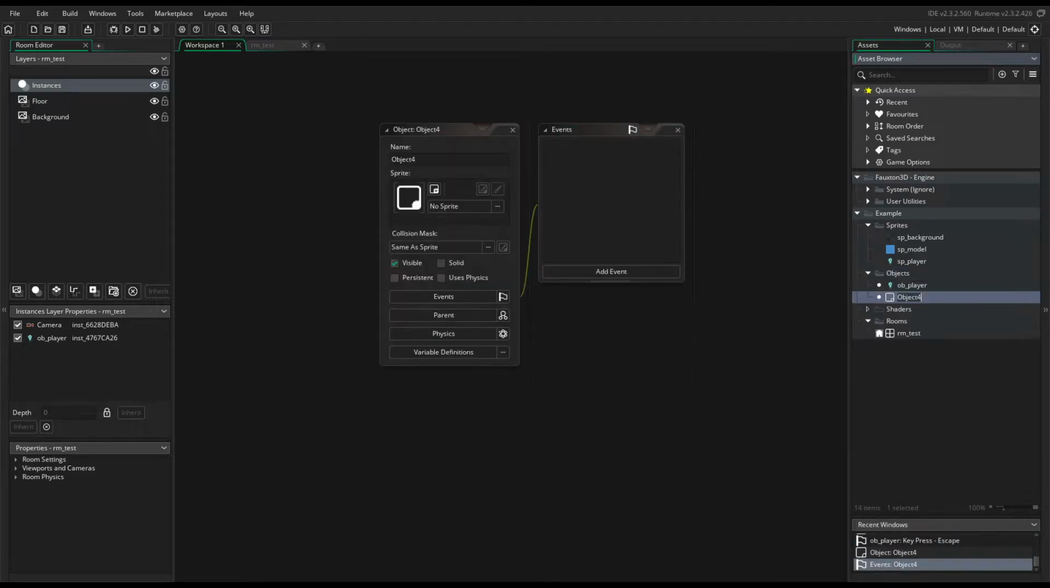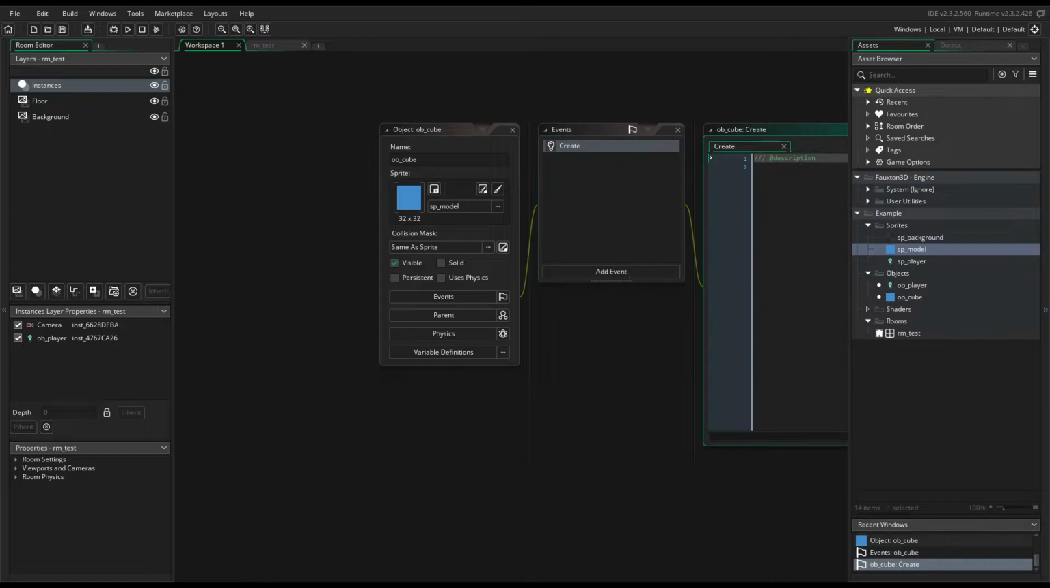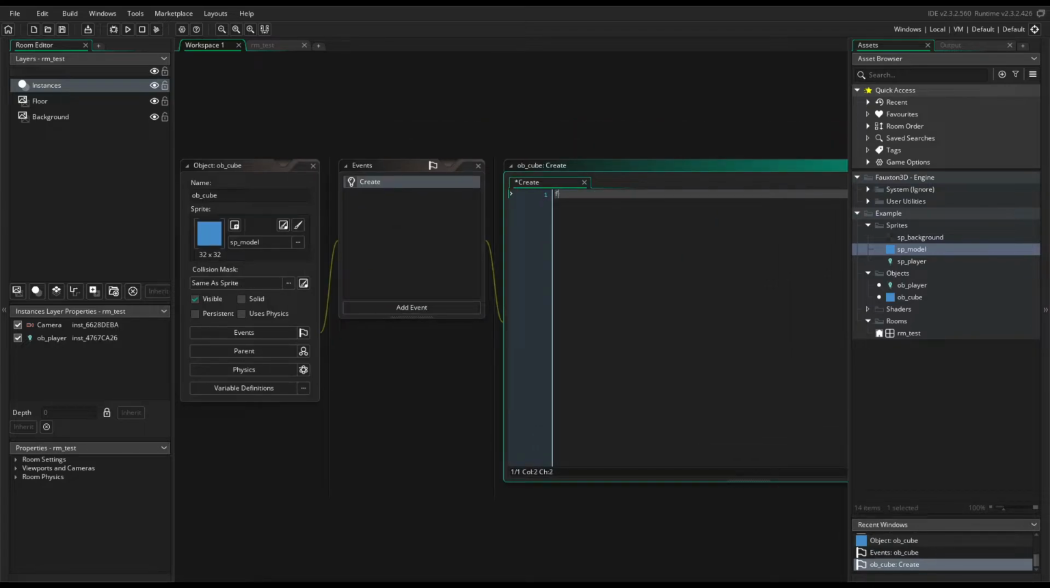There's a lot of different things you can do with models. So the first thing, we're just going to create the basic cube. So we'll just call this cube. Set it there. And in the create event, all you need to do is say Photon model create, sprite index, x, y, 0, 0, 0, 0, 1, 1, 1. All right. So this is just if you wanted to just create a model and just have it in there.